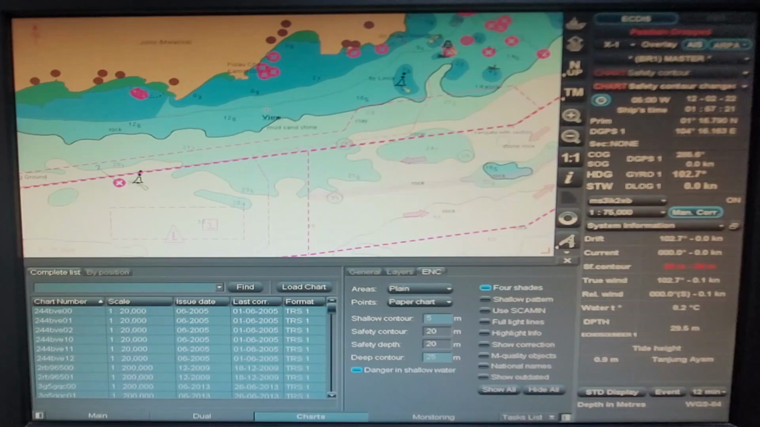That there are 4 colors for representation purposes: dark blue, light blue, gray and white. Dark blue is for the shallow contour and that works on a less than principle. Light blue is for the safety contour and that works on the less than principle. White is for the deep contour and that works on the more than principle. So gray is only a filler color in between the deep contour and safety contour.